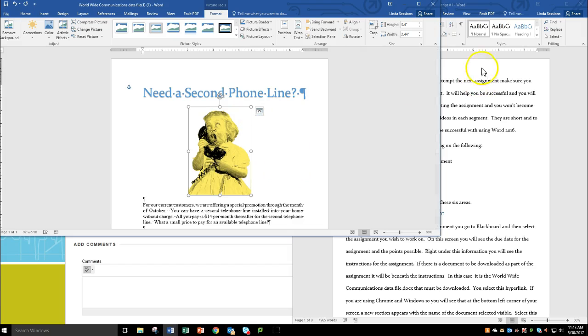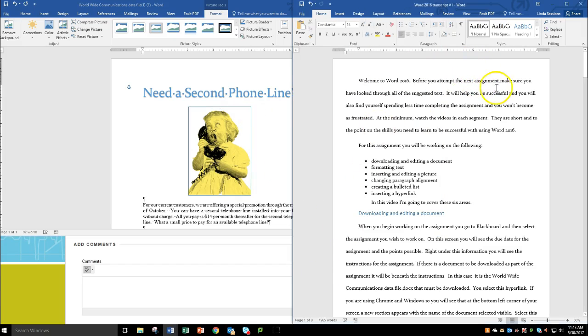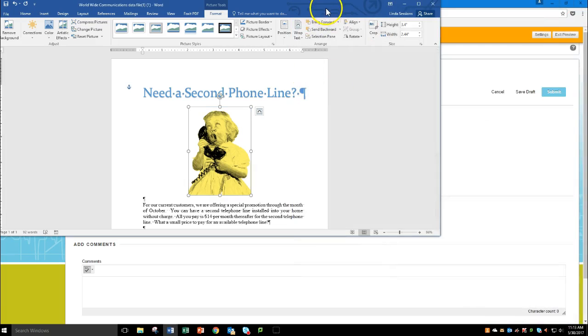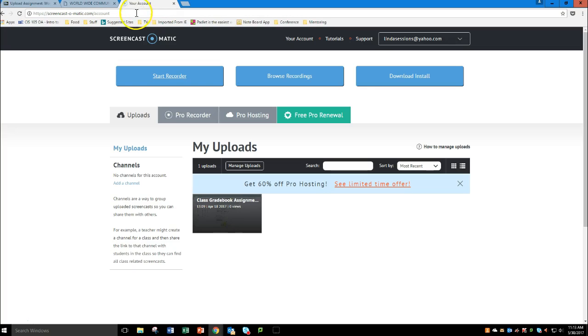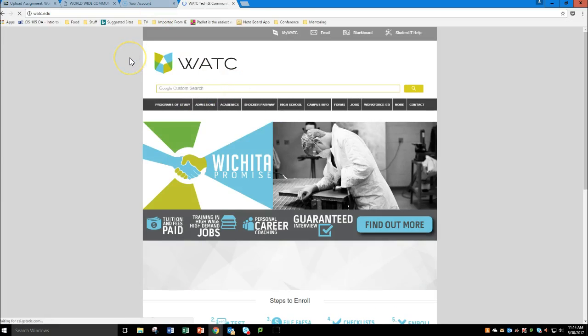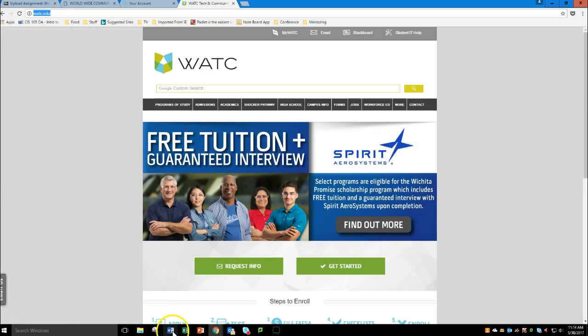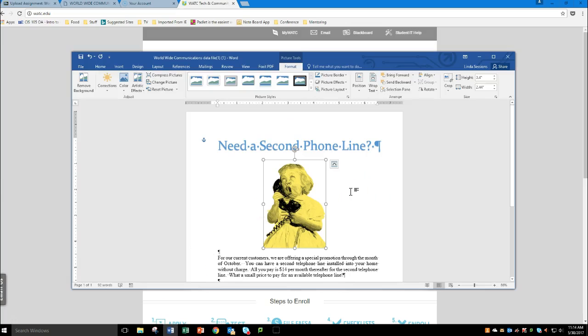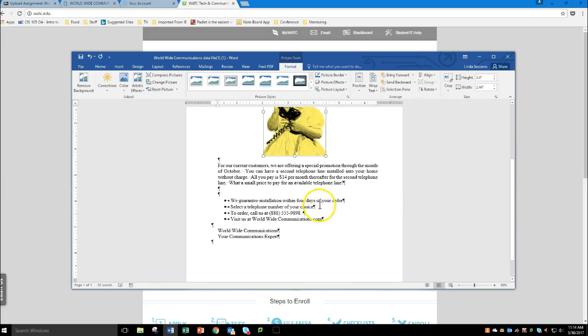Access the internet and find the website that you want to link to. So in this case, I'm going to come up and go to the WATC website. Highlight the URL in the address line and then select Copy. Return to your document. Enter the text where you want the hyperlink to be. Highlight the text.